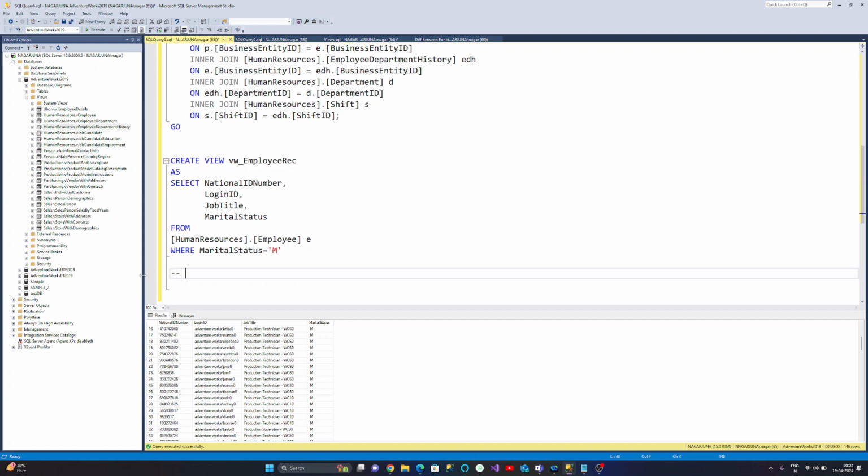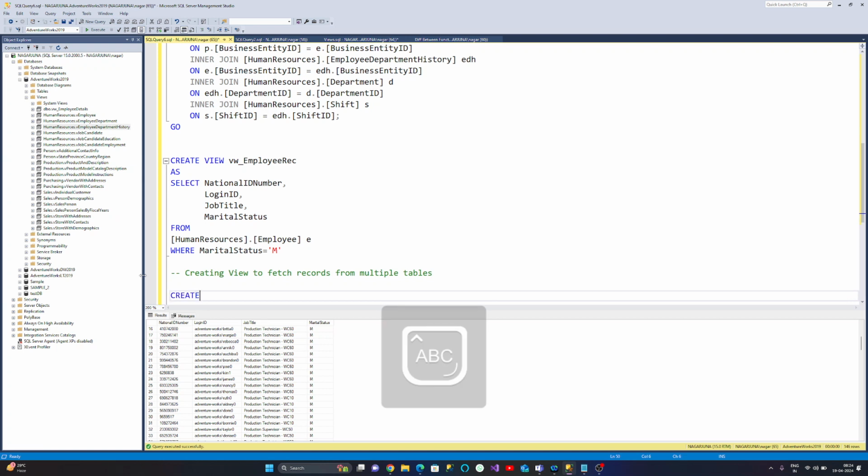So I'm just creating a view to fetch records from multiple tables. If you want to fetch records from multiple tables, what is the way? Joins, right? So now I'm just creating. Just observe.